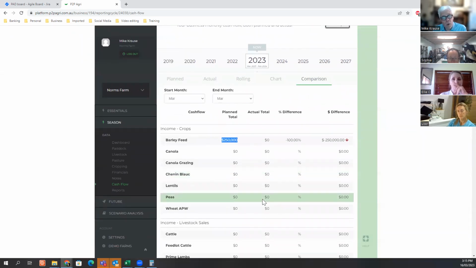So really the process with Xero from a cash flow perspective is to do your planning, and then each month, once you've done your reconciliation in Xero, you can click the actual and bring your Xero data in. So that's the sort of area that I wanted to cover.